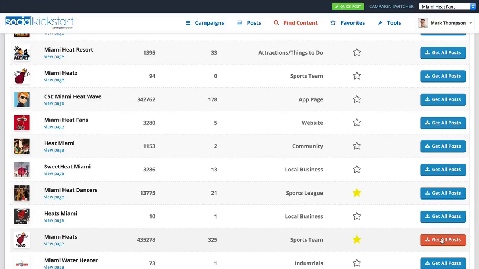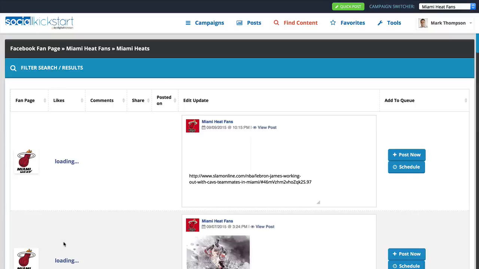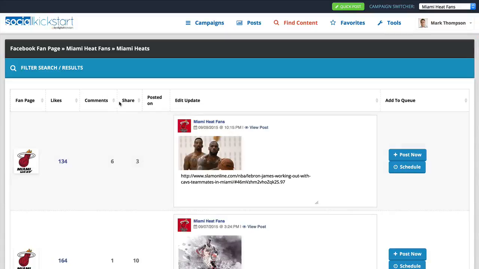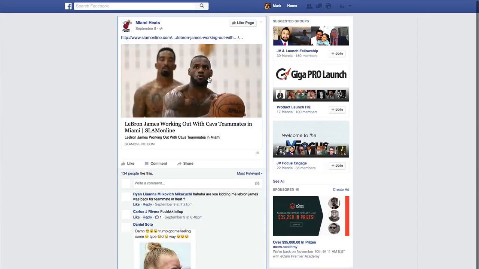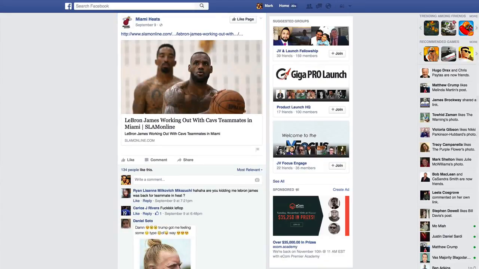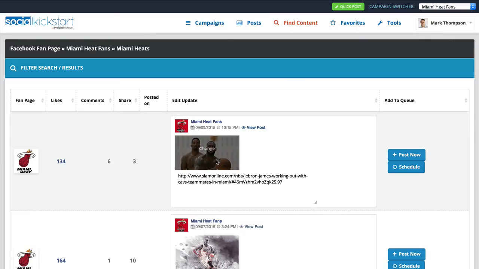So what I can do is click on Get All Posts, and it's going to go out to this fan page and load in all of their posts. And so you can sort it again by likes, comments, shares, posted on, and then you can go in here and actually edit the post right directly from here. So this is just a link. You can change the image if you want to. You can go out and view the actual post right directly from that fan page if you wanted to, but you never have to leave the Social Kickstart platform.